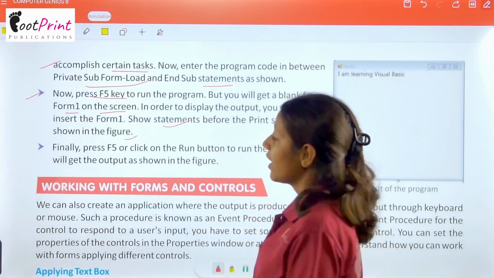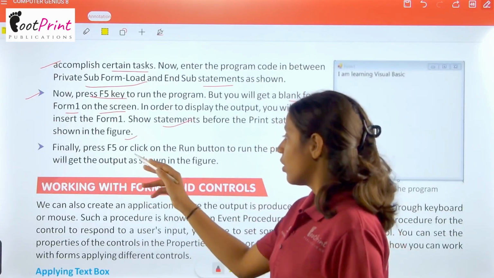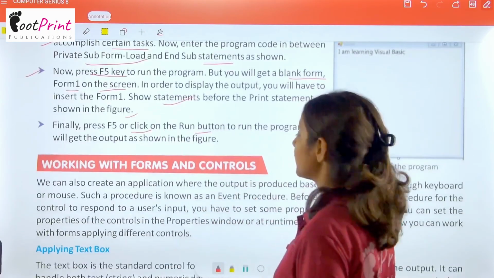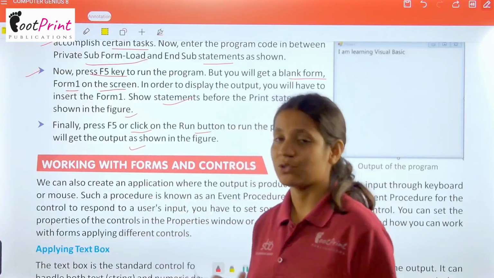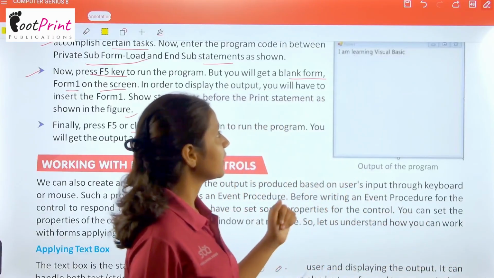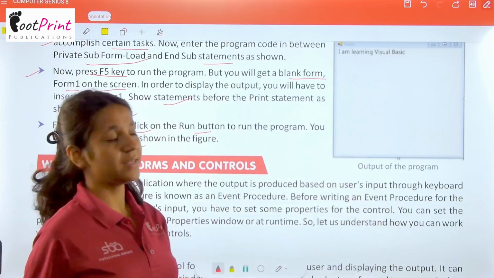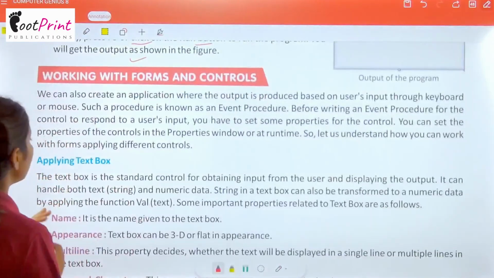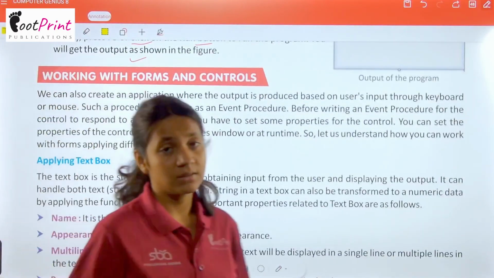Then finally press F5 or click the run button to run the program. You will get the output as shown in the figure like this. I am learning Visual Basic. Now we have working with forms and controls.